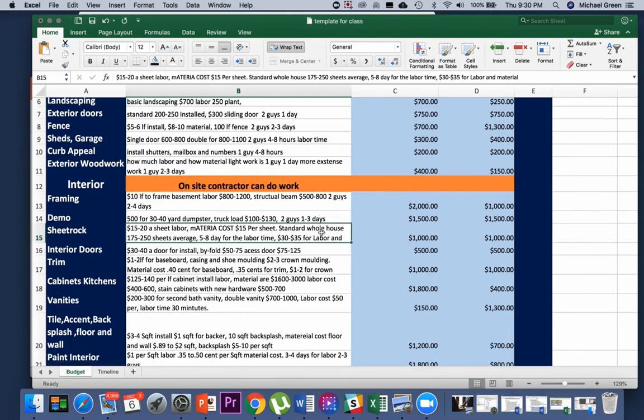Sheetrock, this one's a little bit easier. At least the part of doing sheetrock is pretty easy. Sheetrock is generally paid $15 to $20 per sheet for the labor, and the material cost is about $10 to $15 a sheet. So we were talking today, and we figured out that about $30 to $35 a sheet total is a very fair price. So it's pretty simple math.